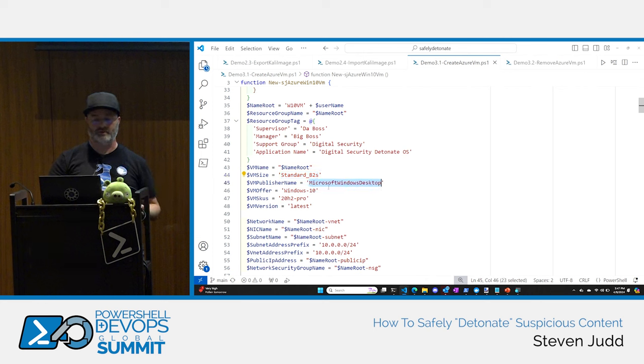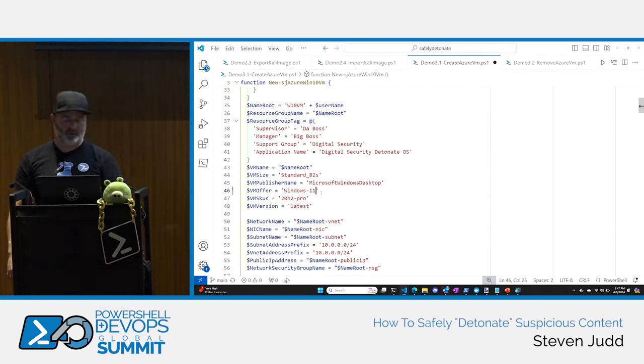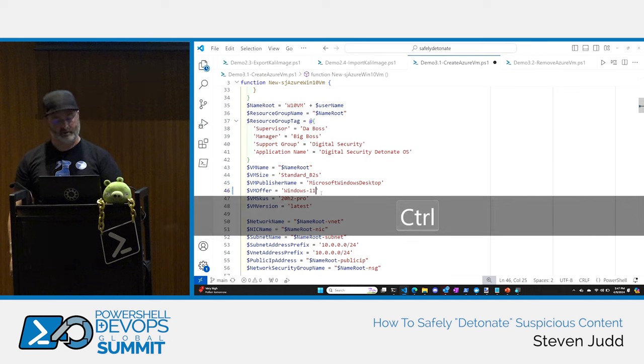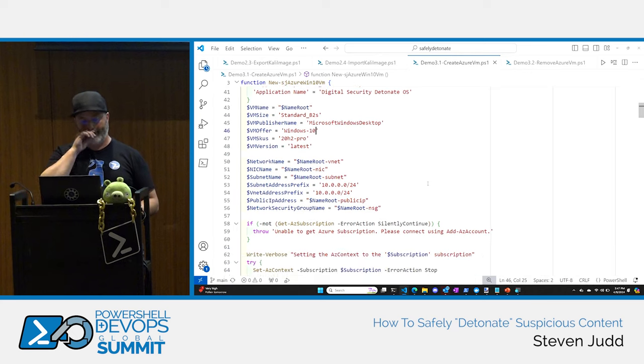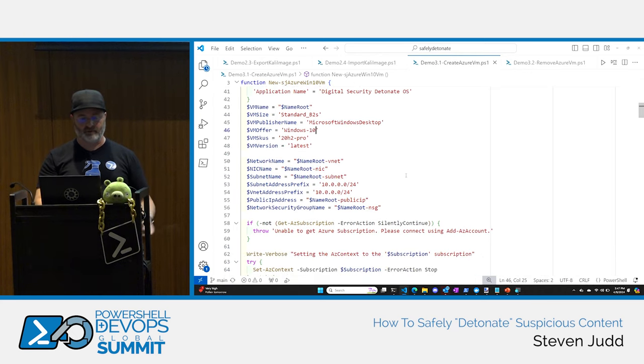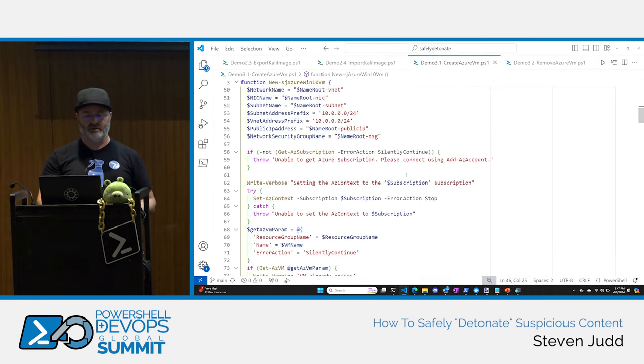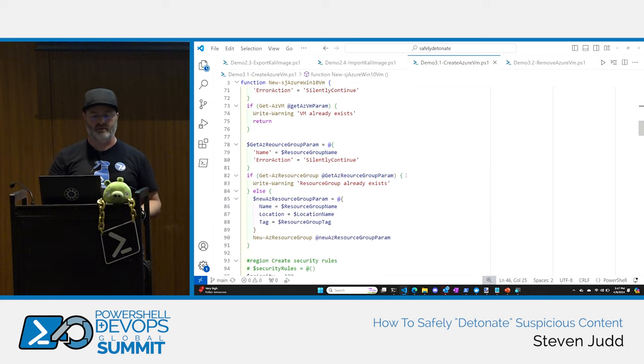And then you pick the image. Now, I'm taking the Windows desktop, Windows 10. Someone asked me the last time I gave this presentation, why not Windows 11? I said, because I haven't done this. I wrote this back when there wasn't a Windows 11. So I've been using this for a while. Okay, here's the SKU and the latest, whatever. And the rest of this is building the image that it needs in order to create that VM.